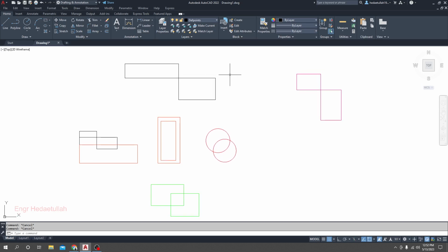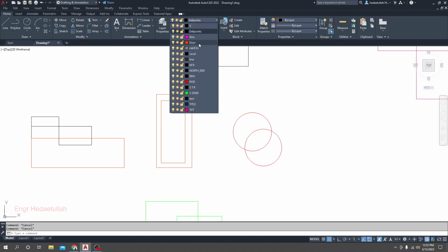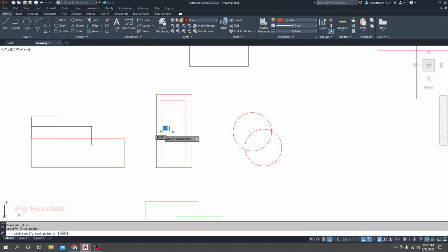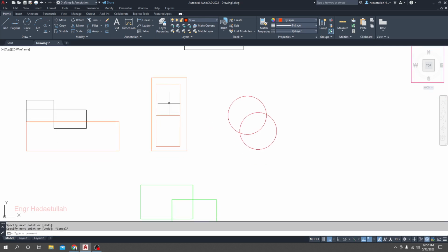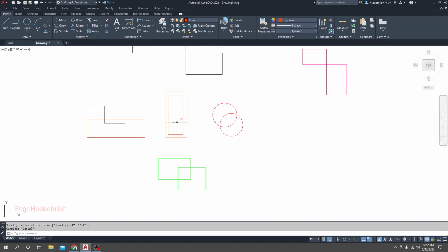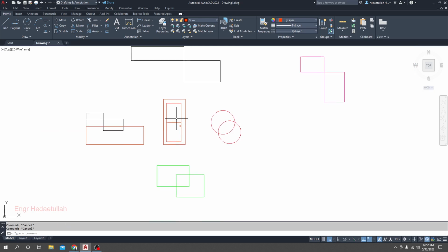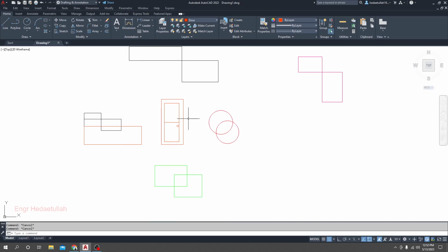Suppose you have a work, say this is a door. Okay, this is a door and we want to save that door for further work. For further work we want to save that door. So how will we save it, where will we save it? Okay, so to save it, first of all we have to create a block. Now I'm going to show how we'll create a block.